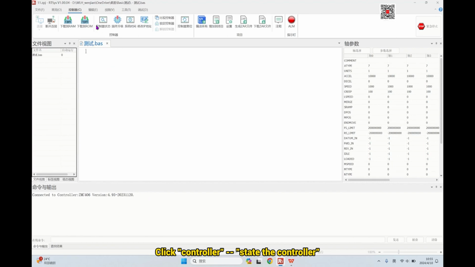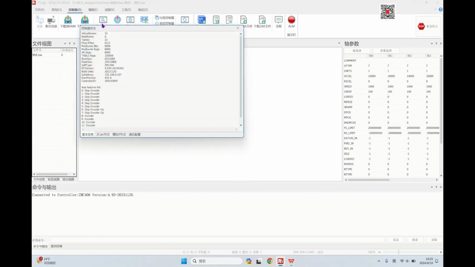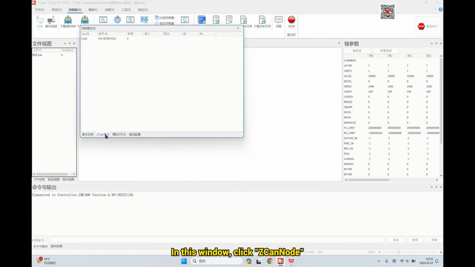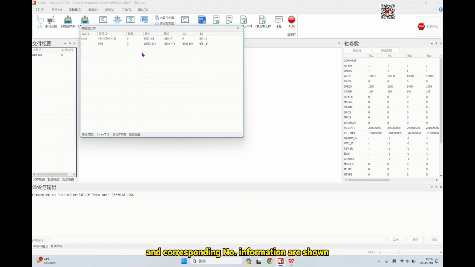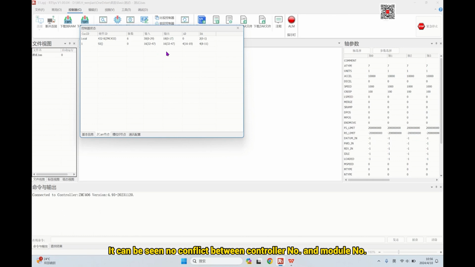Succeed. Click Controller, then State of the controller. In this window, click ZCAN node. It can be seen that the controller's CAN ID is local. It means the controller's own information. When CAN ID is 1, it indicates the former 4 codes' combination value of ZMIO310, and the corresponding number information is shown. It can be seen there is no conflict between the controller number and the module number.